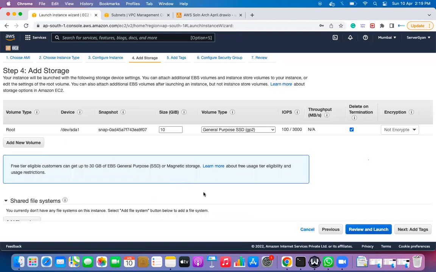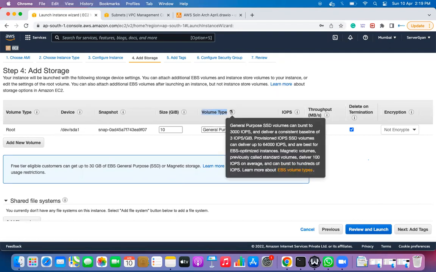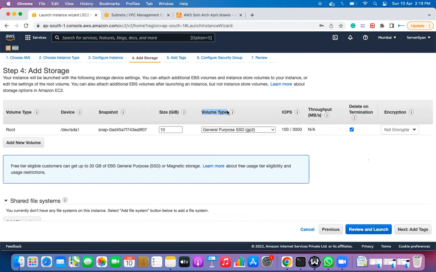Add storage. So yes, guys, this is also one very interesting thing. Usually people like to ask, what are the particular types of volume do we have in AWS? Type of volumes. Who will answer this question, guys? Very easy and very interesting question. We have general purpose. We have provisioned IOPS. We have standard magnetic. With use case.